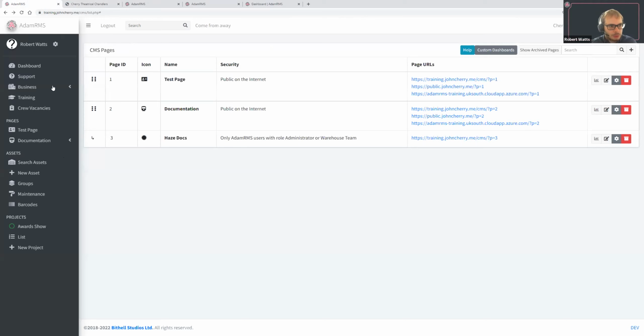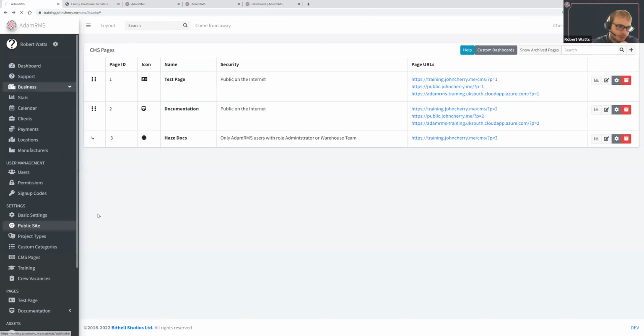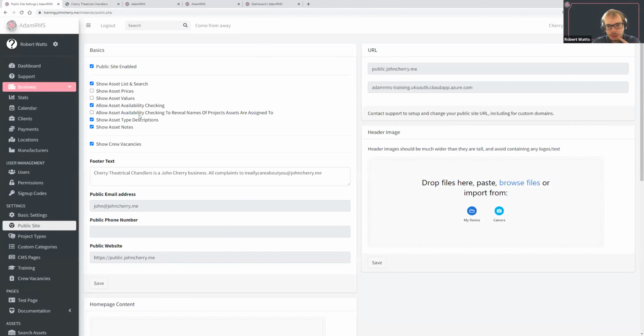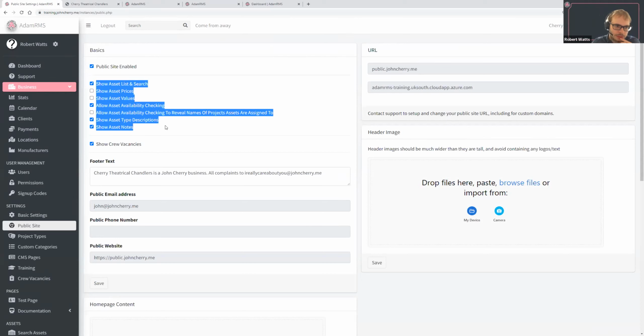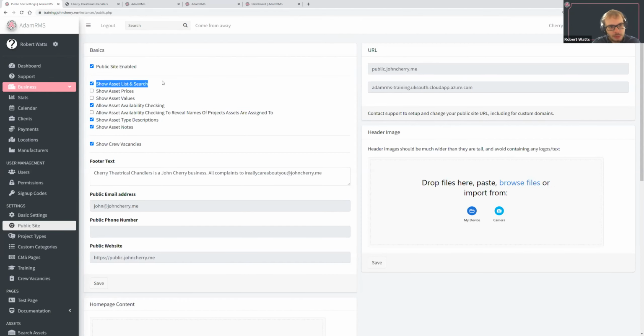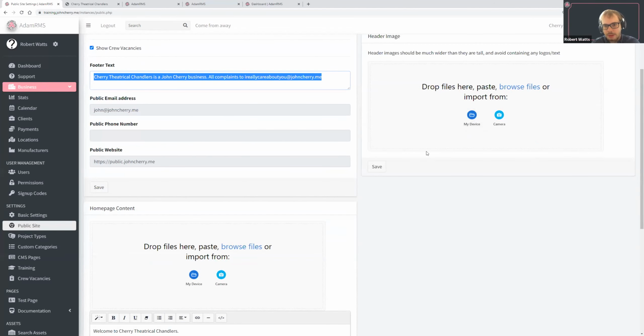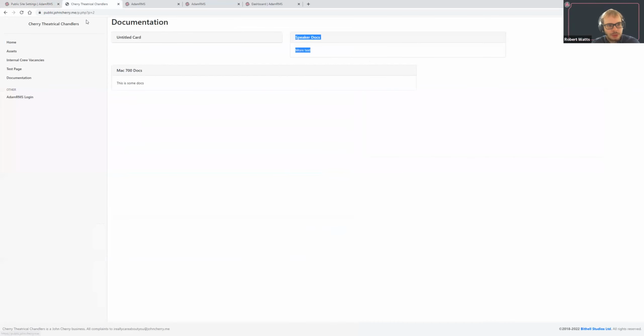We can then go in, we can change the public site settings. By coming in here, we can enable it and disable it if we don't want it to be accessible. We can show different things. So we can say that actually we don't want the assets to be searchable, we don't want the prices to be viewable, but we do want asset notes and descriptions to be viewable. We can add different sorts of footers and custom contact information. We can add a header image that we've not set, but that would appear at the top up here.